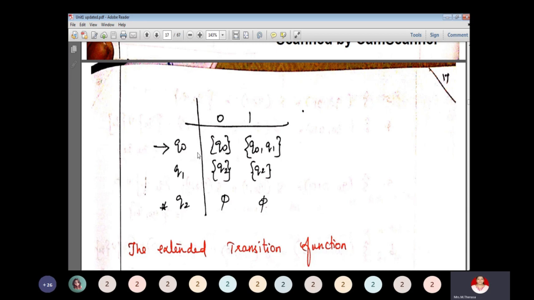So Q naught comma 0 is Q naught. Q naught comma 1 has two states, so the set of states Q naught comma Q1. Q1 comma 0 is Q2, Q1 comma 1 is also Q2, but Q2 comma 0 is phi, Q2 comma 1 is phi. So here some of the transitions are not mentioned, so 0 or more transitions. Here you can find 0 transitions, since it is phi. You can find one transition, that is Q naught comma 0 exactly goes to Q naught. But for 1, there are two possibilities of transition, that is Q naught and Q1. So there exists a non-determinism here.